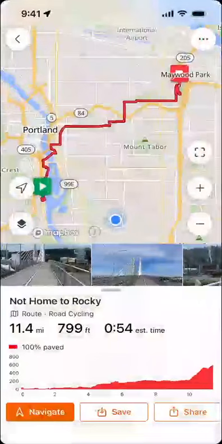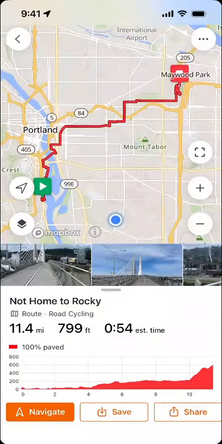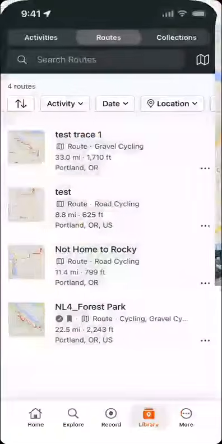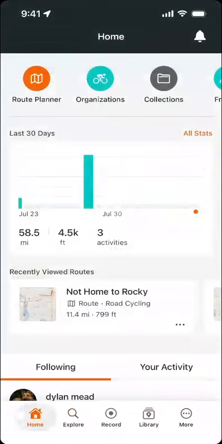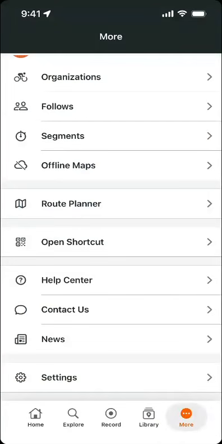All right. So what I want to talk about now is how to use the mobile route planner to create routes of your own. Now there's two ways to get to your mobile route planner. One is from the home screen. If you look at the quick access menu bar at the very top, you'll see the route planner. You can also get there by tapping More in the lower right-hand corner of the screen and tapping where it says Route Planner right in the middle.